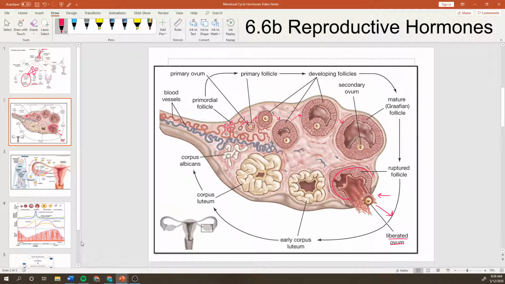But then the ruptured follicle turns into the corpus luteum. And this thing is another structure that produces progesterone, and that has another role in the menstrual cycle. But the corpus luteum has a finite lifespan, and that's important. And I guess we'll talk about that later.